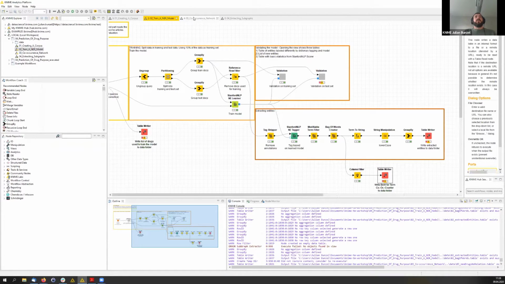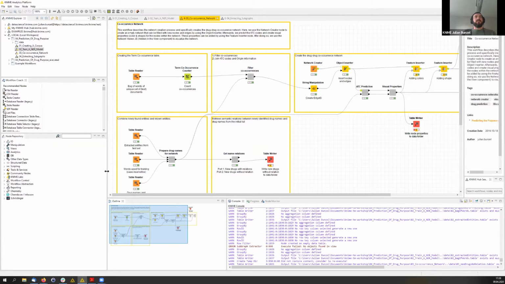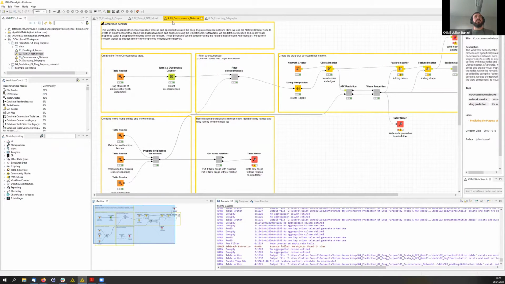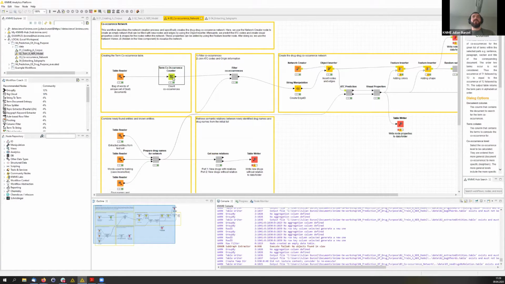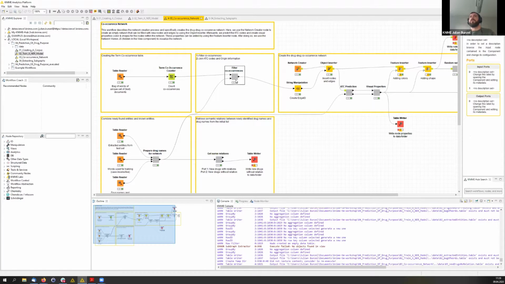So there I will go to the next workflow, which is 03 co-occurrence network. Here we also read again the data from the previous workflows. We have a term co-occurrence counter. We filter some co-occurrences because we don't want to have co-occurrences from one drug to itself.